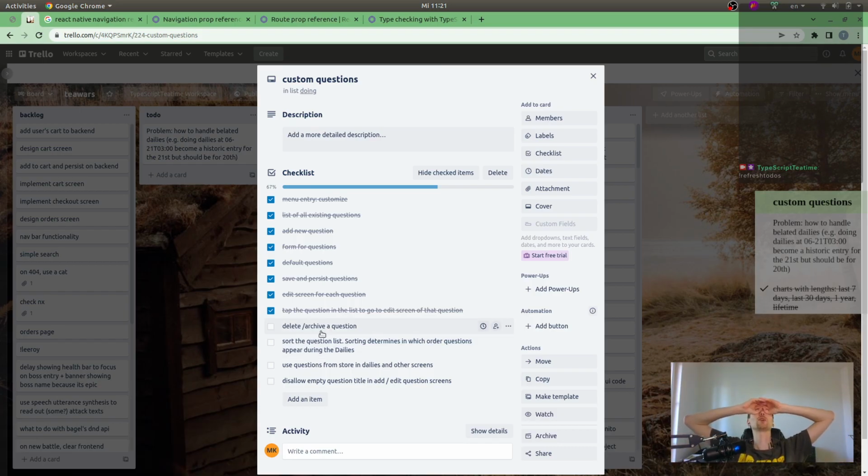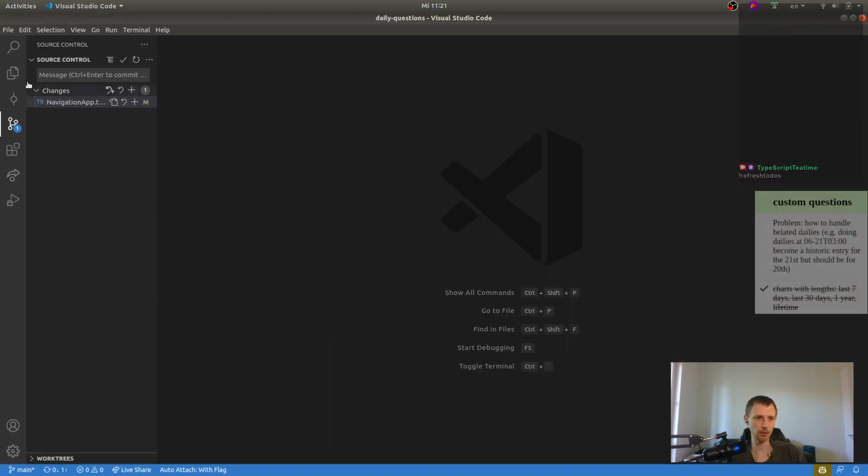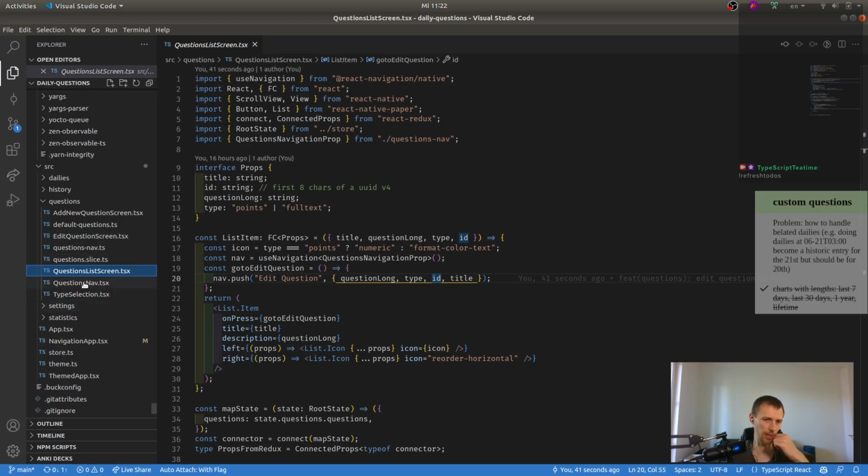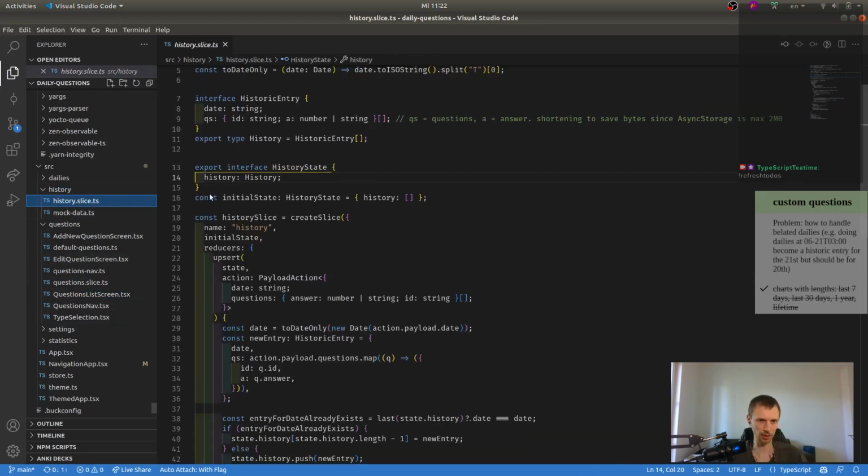So what's the difference? First of all, deletion means we get rid of it completely. We don't even have a reference to it anymore. The problem that I have with this is that since we're having a history, and the history is just the list of all the stuff that ever happened with references to the questions, and the references mean it's just an ID. If you look at the history here, we have the questions, and it has an ID, which is a question ID.